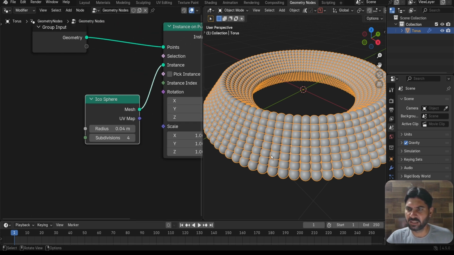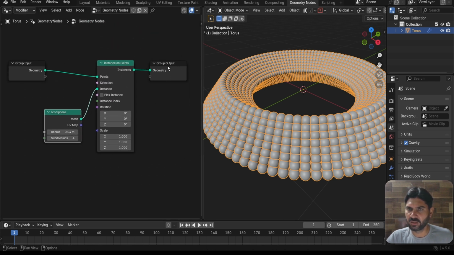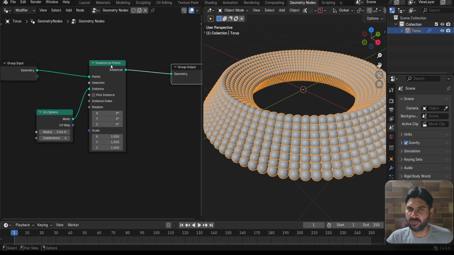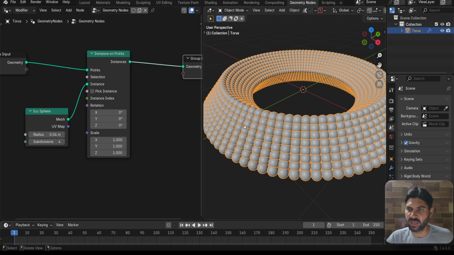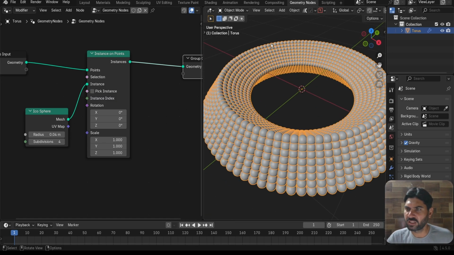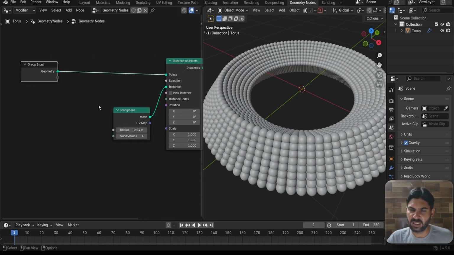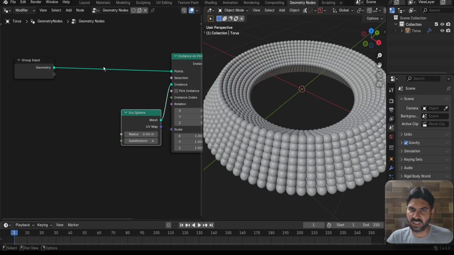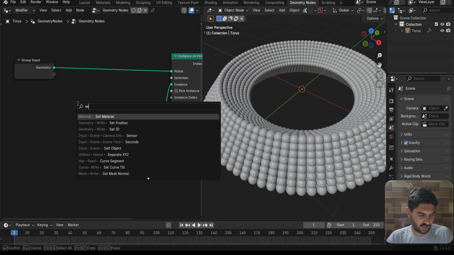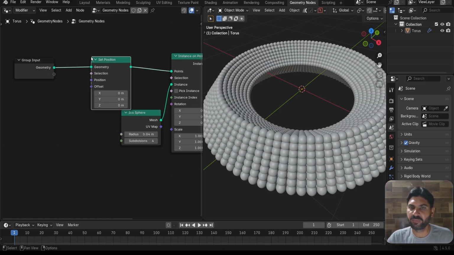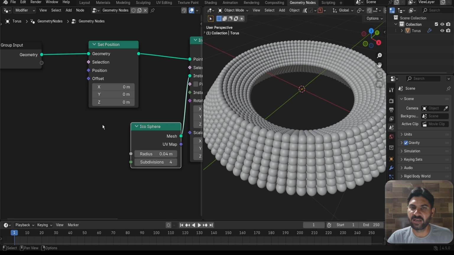Now I want to animate this. For that, after this instance on points, we can animate these instances, but I want to animate this whole structure. So for that, I use this space to animate this whole structure. Here I search for set position and connect it here.